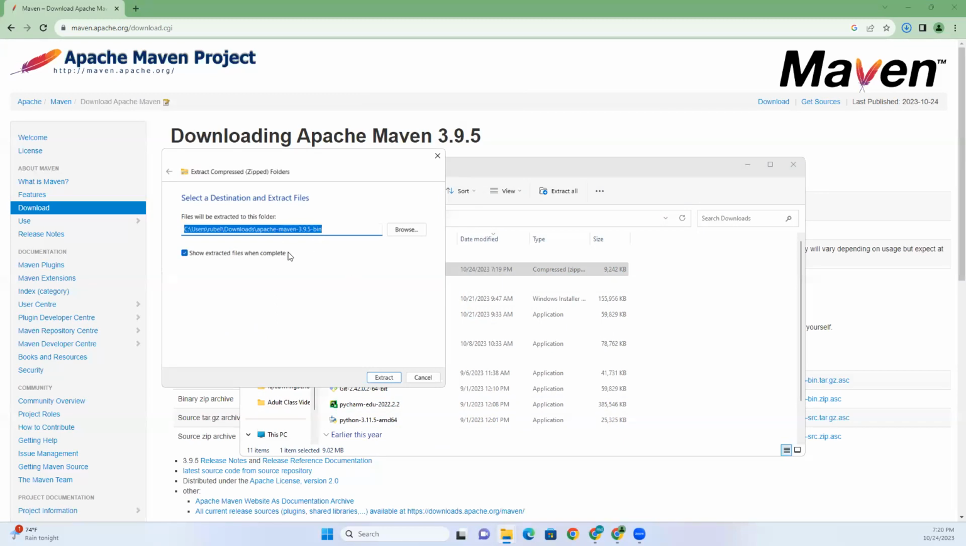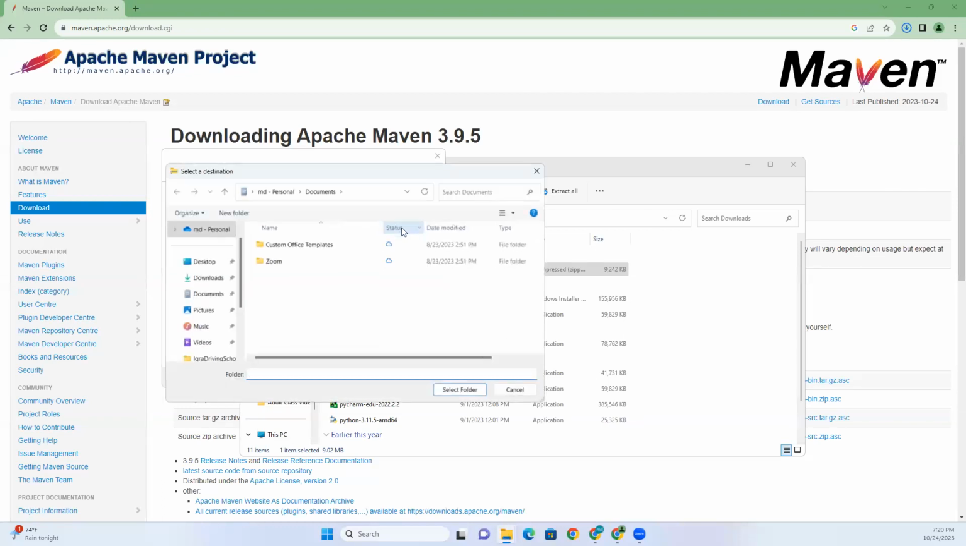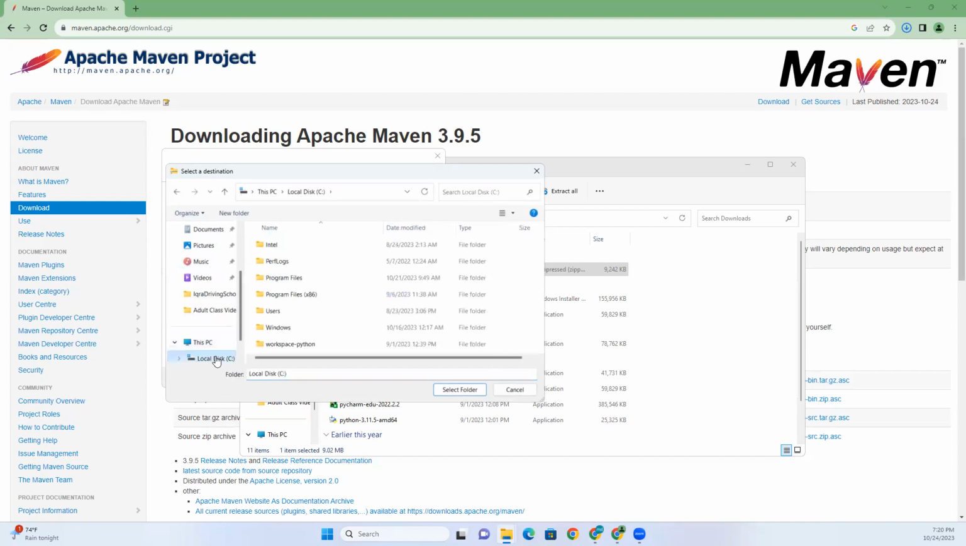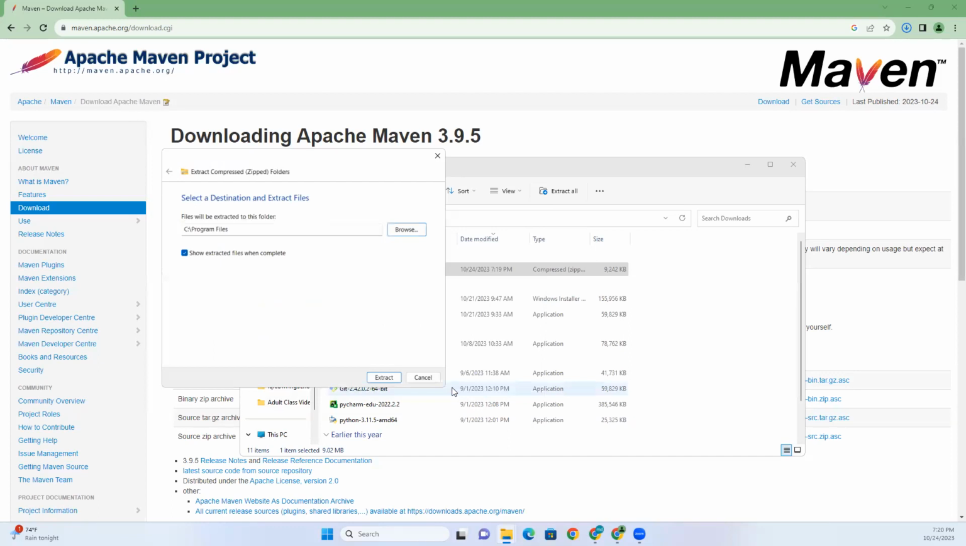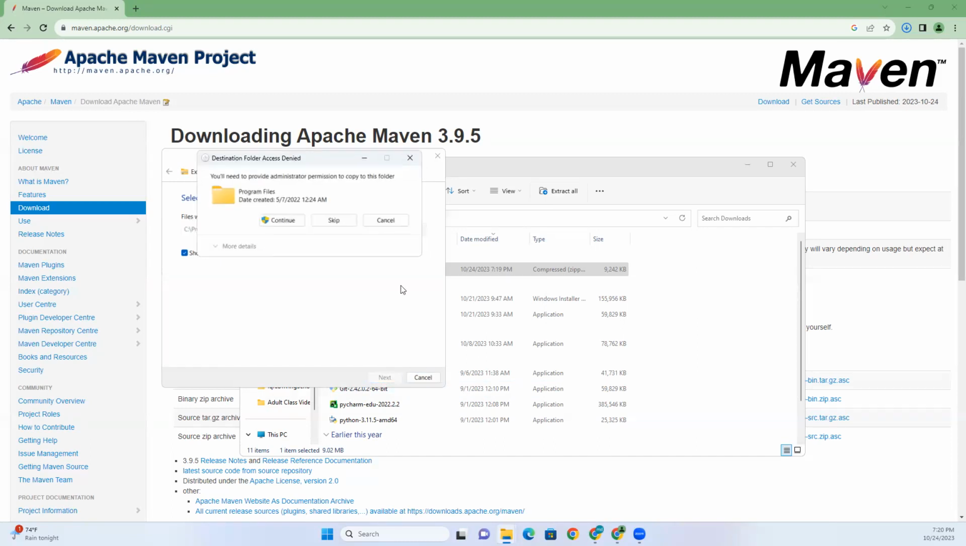So what I'm going to do for now, let's put it under the C drive. I'm going to put it in the Program Files. So select This PC, then just click on Program Files and select folder. Now Maven will be downloaded under the Program Files. So click extract, continue, and it will take a few seconds.